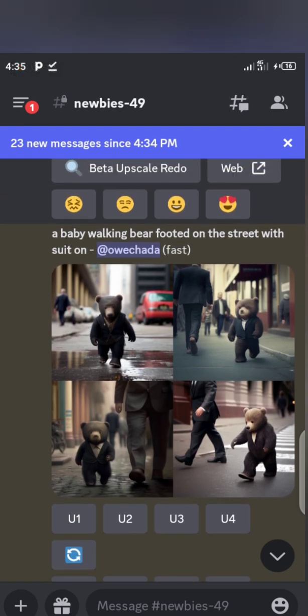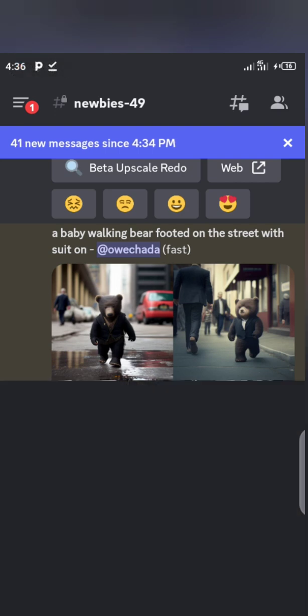Okay, you can see other people's work here, right? And this is what I asked it to create, and then it created this. One thing about this bot is that what you type is what it brings out. I intended it to create a human baby walking on the road without shoes and wearing a suit. I said, a baby walking barefooted on the street with suit on. It took this bear as a literal bear, so I need to be very descriptive of what I want it to create.